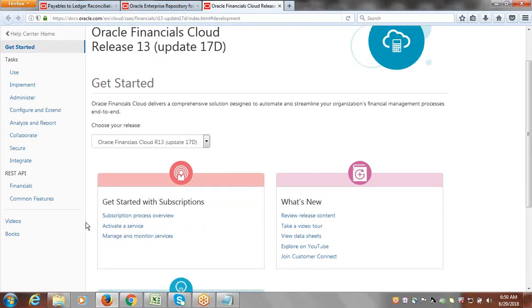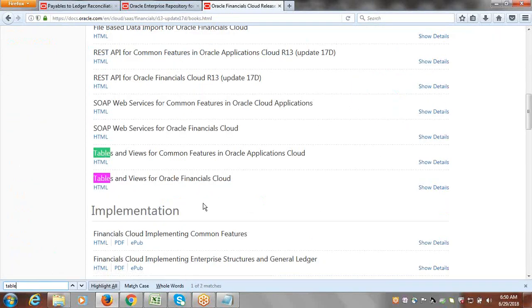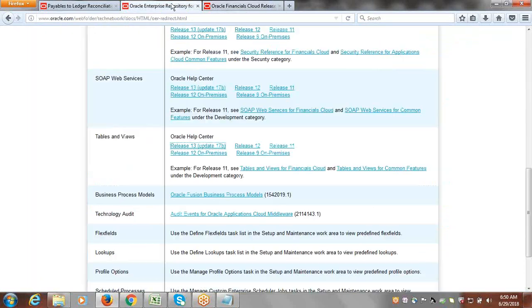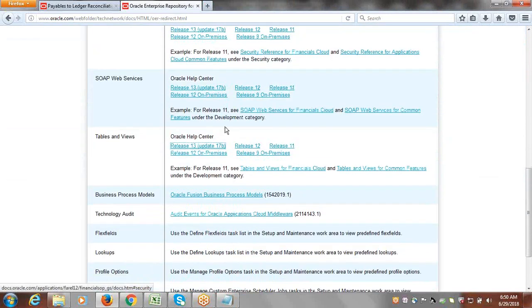You can go with Books, and here search for table. So what we are doing, just take this navigation. Search in Google for Oracle OER. Select the first link. After that, select Financials. Under Financials, you can find the content called Tables and Views. Whichever version of the application you are using, just click on that.